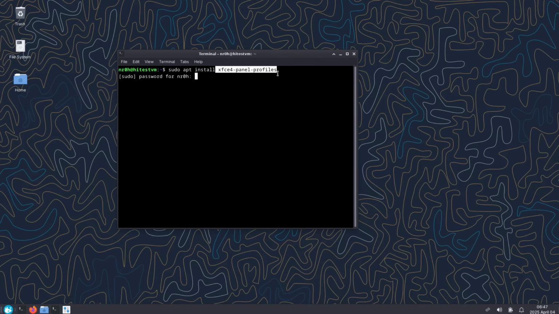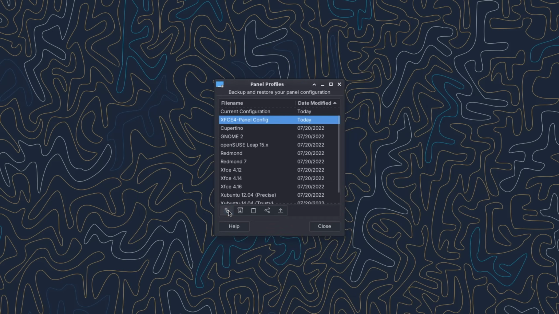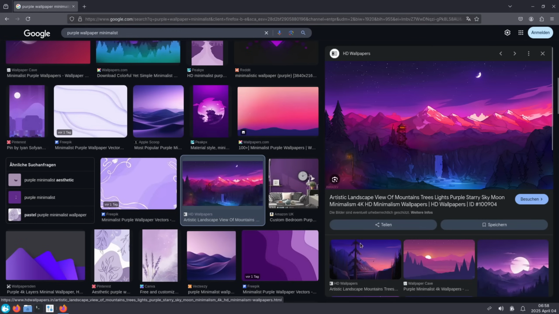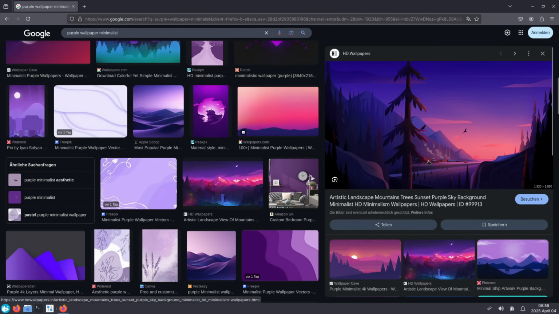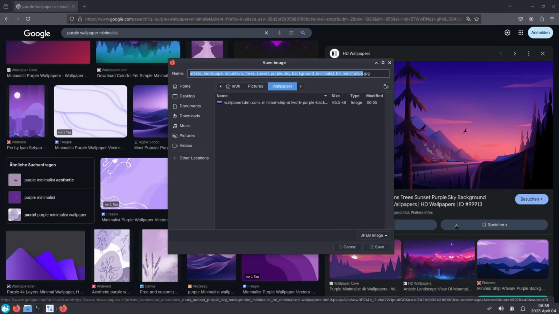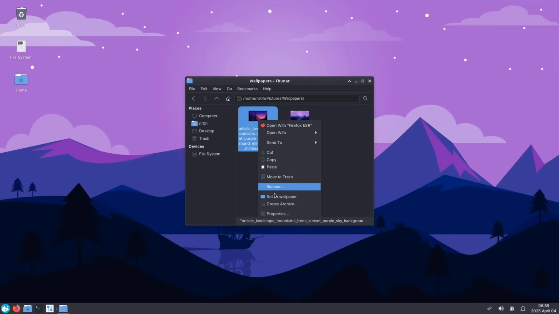By downloading the XFCE4 panel profiles application via your file manager, you can import and apply it. I think before we go any further, it might also be a good idea to now change the default wallpaper to something different. I'm just gonna pick a random image I found online. Okay, so I think it's fair to say that XFCE now looks a lot different than it did before.